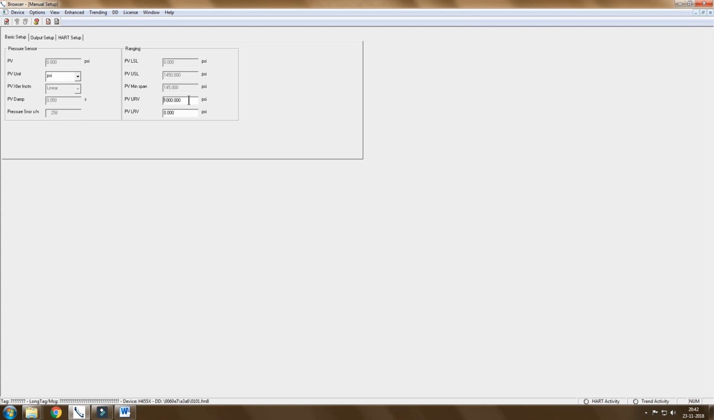The transmitter will throw an error if the minimum span is not maintained. If we set the upper range value to 700 and the lower range value to 500 pounds per square inch, it will allow these values. But if we take the range further below, for example, if we try to write the upper range value to 699 pounds per square inch and send this value, the transmitter will issue a warning message saying it is an invalid span.